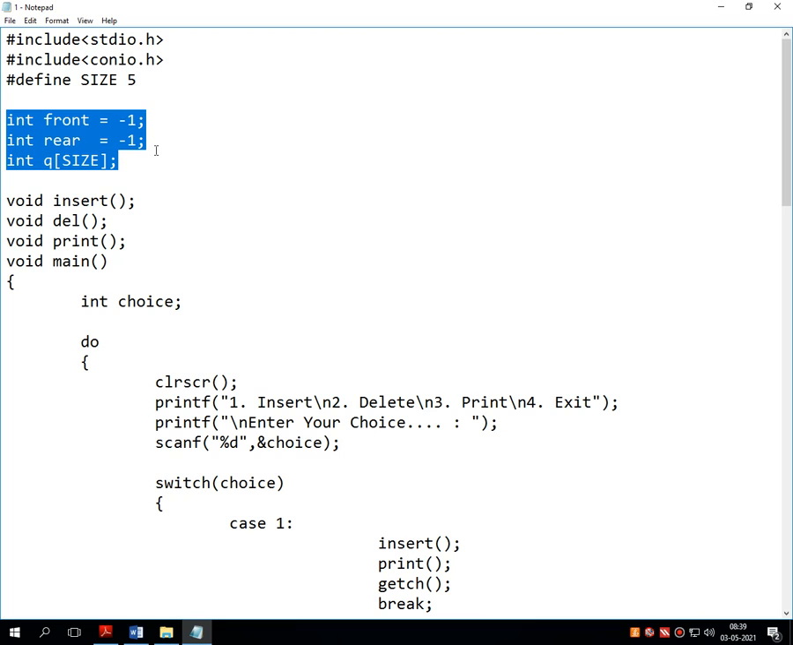Then there are three components which I have declared, that is front as -1. I will tell you why I have written -1. Rear is equal to -1. And a queue of the size for storing the elements, that means ultimately it stores a maximum of 5 elements into the queue, as I am using an array in this particular concept. You can go for pointers also, but it is very difficult to implement the elementary data structure concept using pointers, so I used an array over there, but this is not a rule.